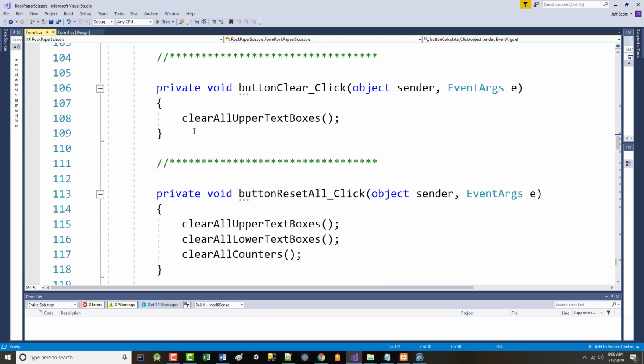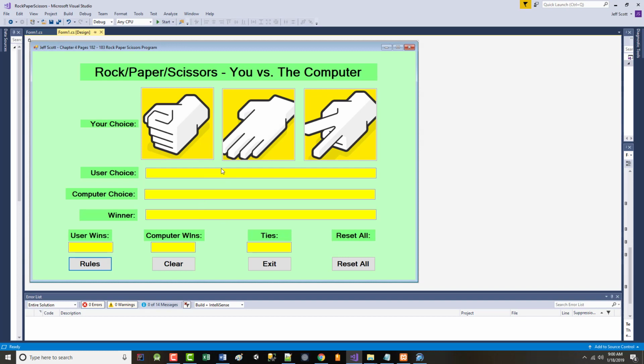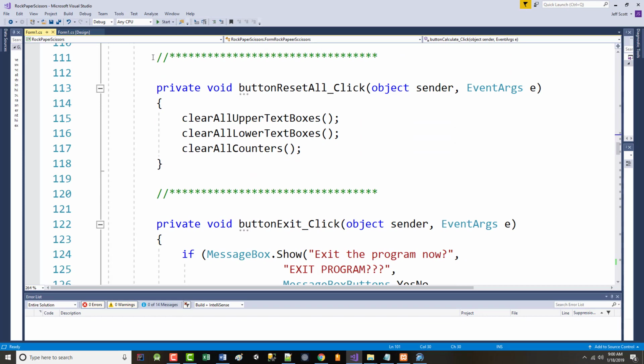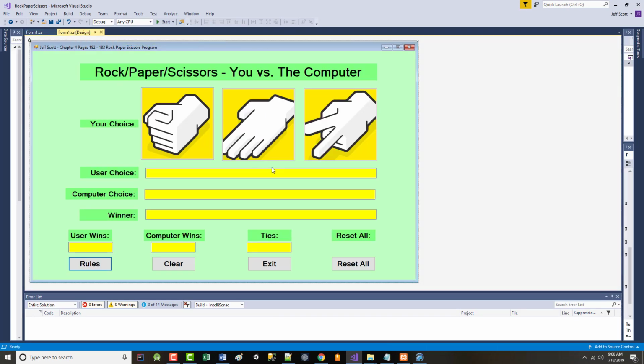As I already mentioned to you, the clear all upper text boxes will clear these three. The reset all, as I said before, will do three things. It'll clear these three text boxes. It'll clear these three text boxes. And the actual number values, the accumulators. Does everybody understand? If you look on the screen, does everybody understand?